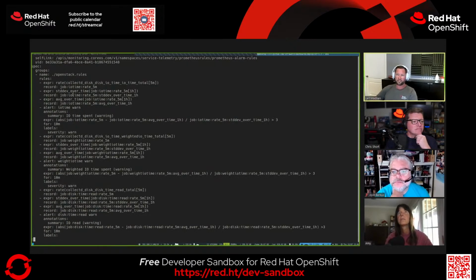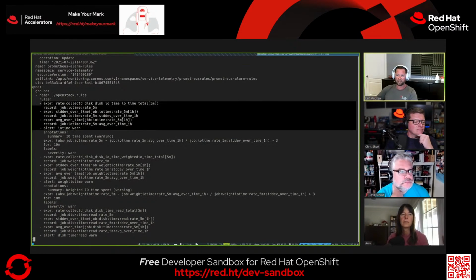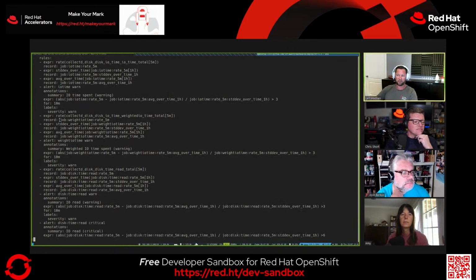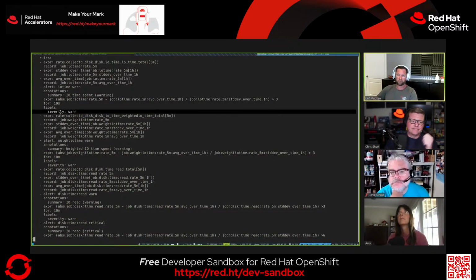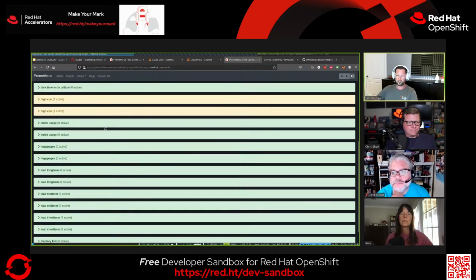So yeah, this is the file that we created. So you just have OpenStack rules, and then these are the expressions that we've created, and then any alarms or alerts that you want to create. So if we sit in this position for 10 minutes, then the label basically is severity warning. So that's how you create those, and that results in these rules being loaded in.